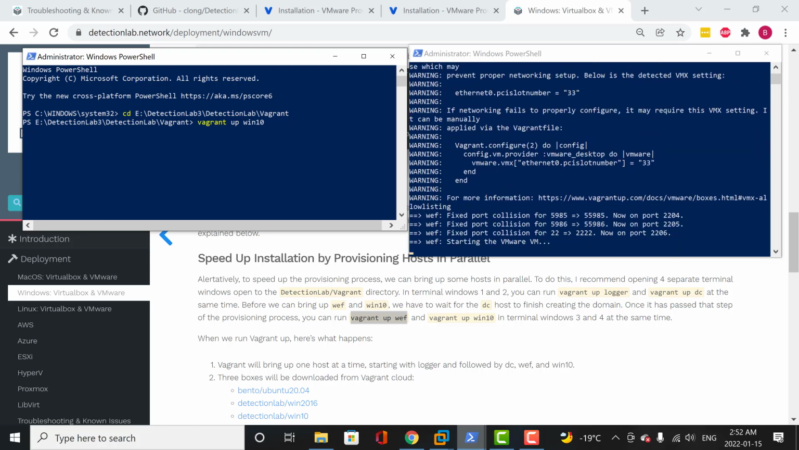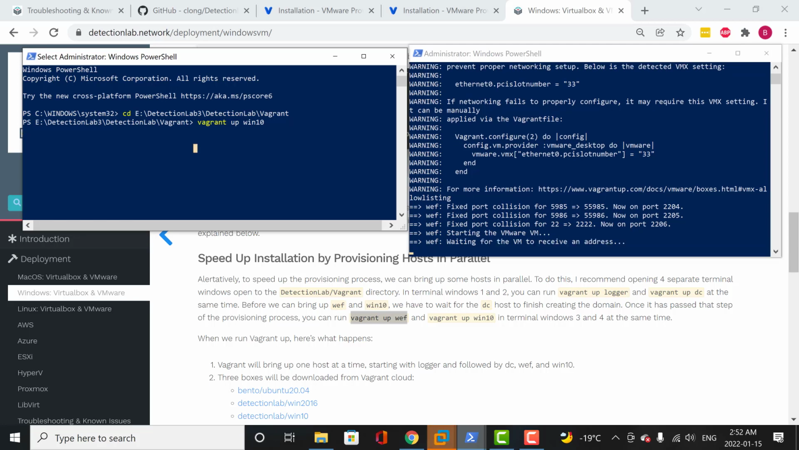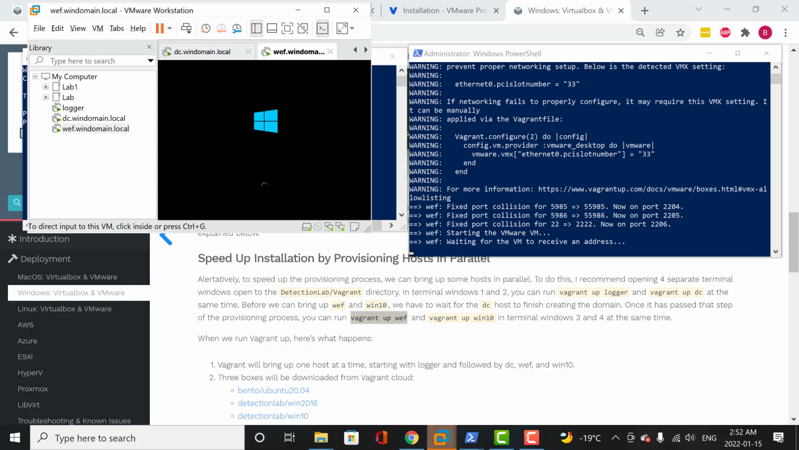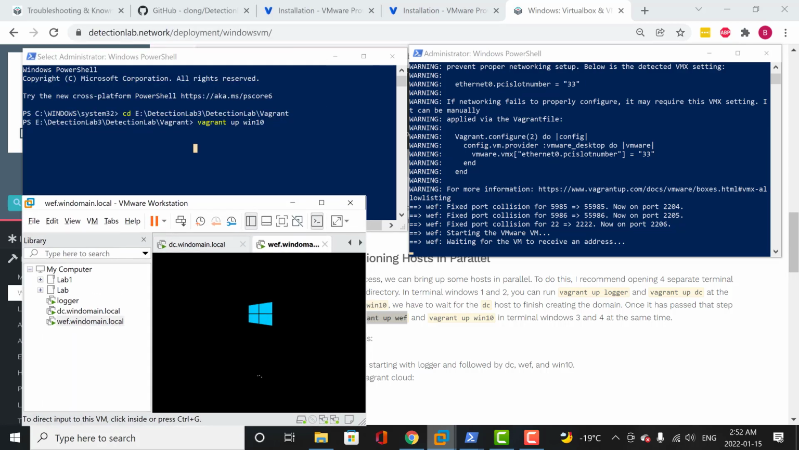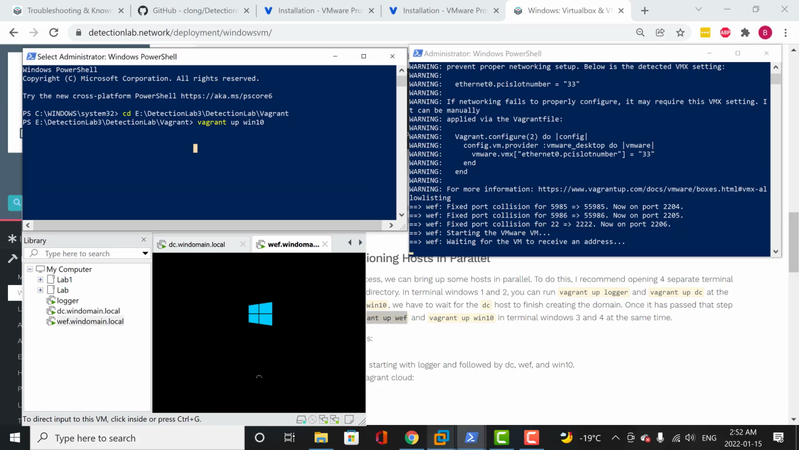So now this has started installing our Windows 2016 server, which is the WEF. And simultaneously, we are also going to run the Windows 10. If you take a look at our VM here, you can see our WEF Windows server started installing automatically. And the same thing is going to go with our Windows 10. Our Windows 10 is coming up. Now, this is going to take some time. I think Windows 10 is the one that takes the longest, but like I said, it depends on the speed of your computer.